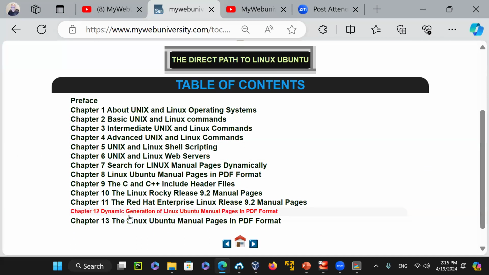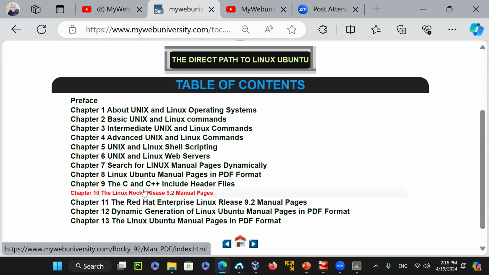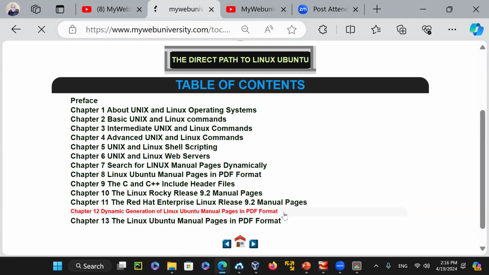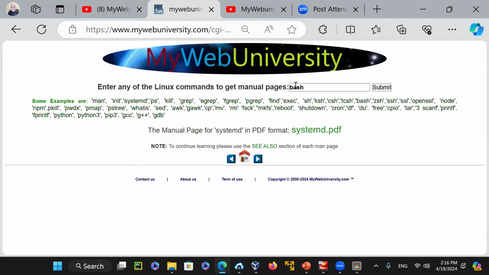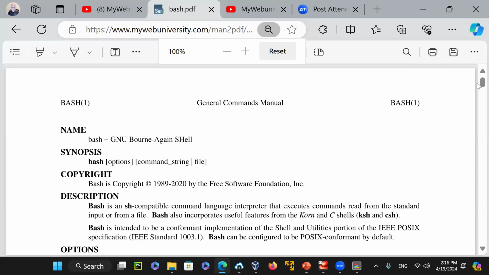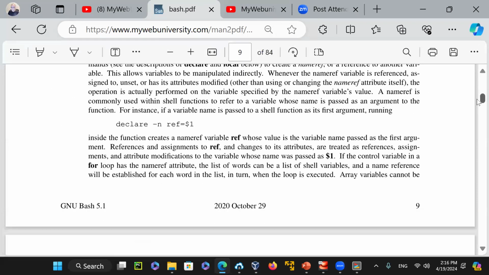But chapter 12 in this case is, for example, on Linux Ubuntu, where you can get all the information. If you are looking for a PDF file on Red Hat, this is the page. But let's go to chapter 12. And by default, I'm showing you bash. So if you click on this one, it will generate the bash command for this, and then you can click on this, and now you get the manual pages in PDF format.